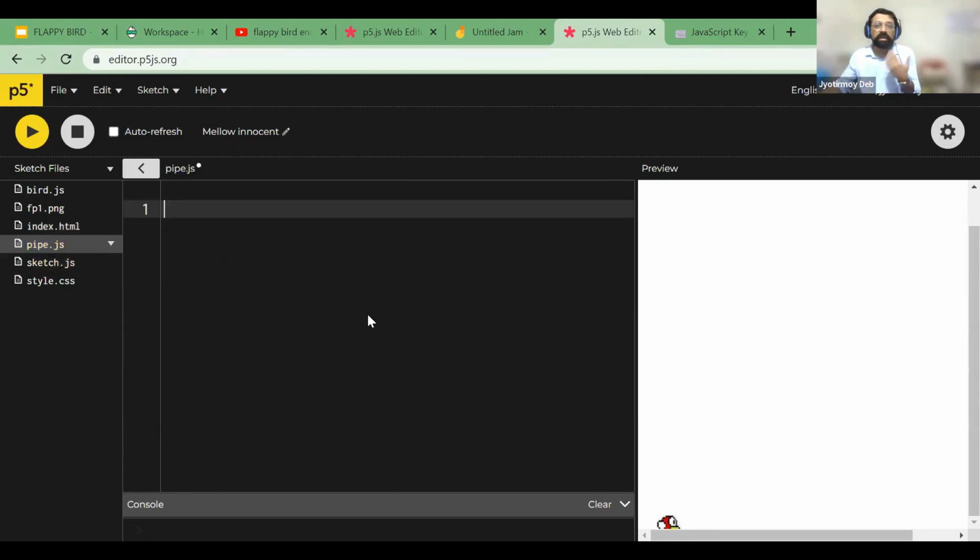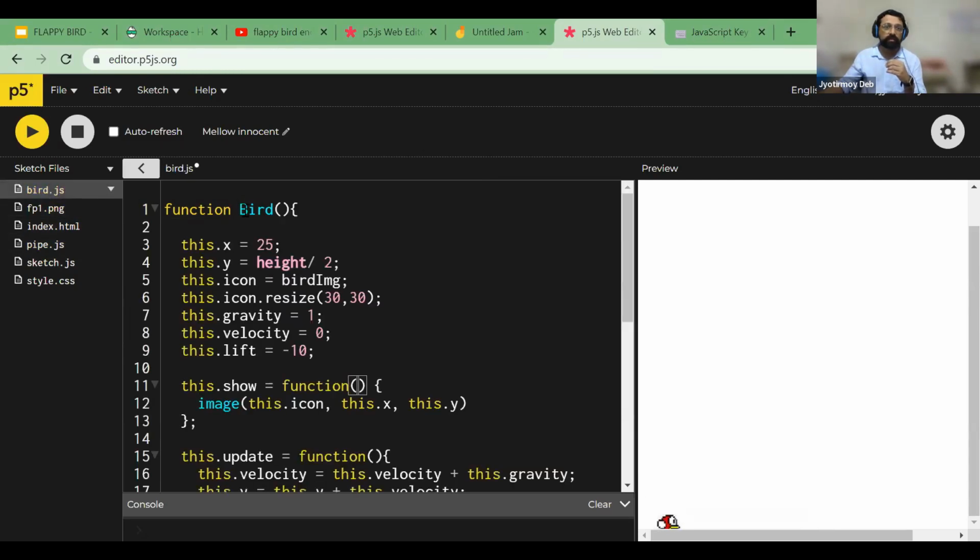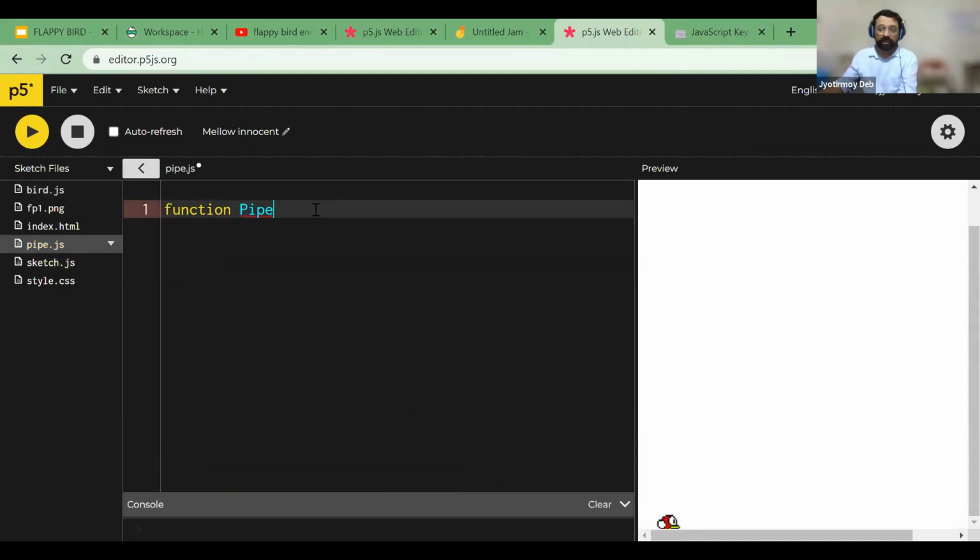So now I have to create the pipes the same way. So what I'm going to do, function Pipe. One more thing, just a simple notification: whenever you're creating this type of functions as an object, try to give the first letter capital. Okay, it's a coding standard. For bird also I have given the first letter capital. So when you create a class, you give the first letter capital. Similarly, when you're creating functions like this, give the first letter as a capital. Okay, and this way you can create any games actually.